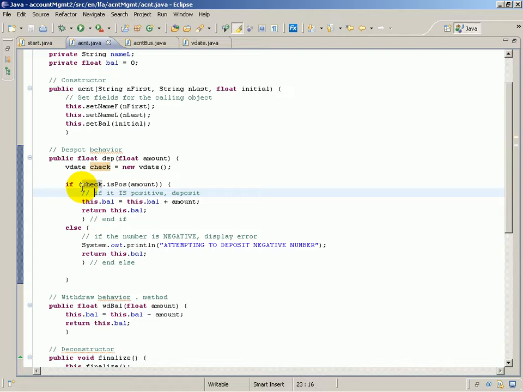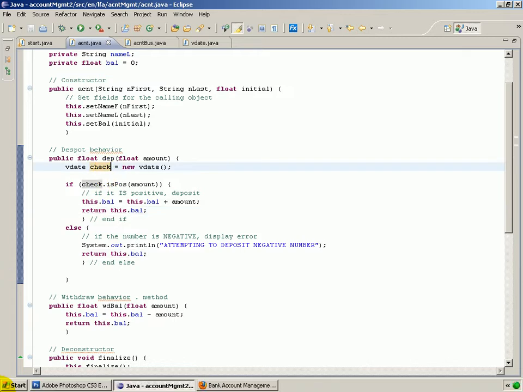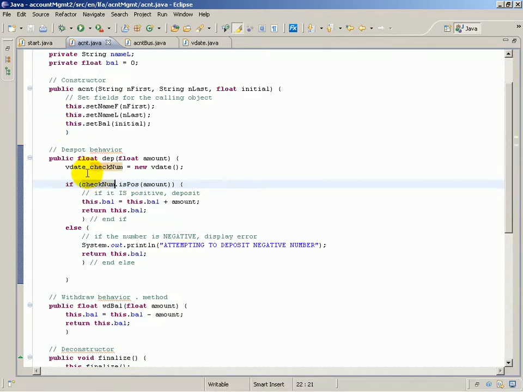So you notice here that with carefully chosen names, you hardly had to comment at all. If check is positive, if it's true, then do this. Maybe check num would be good, right? So I go if check num, and that's even better, right? So if check number is positive, then go ahead.